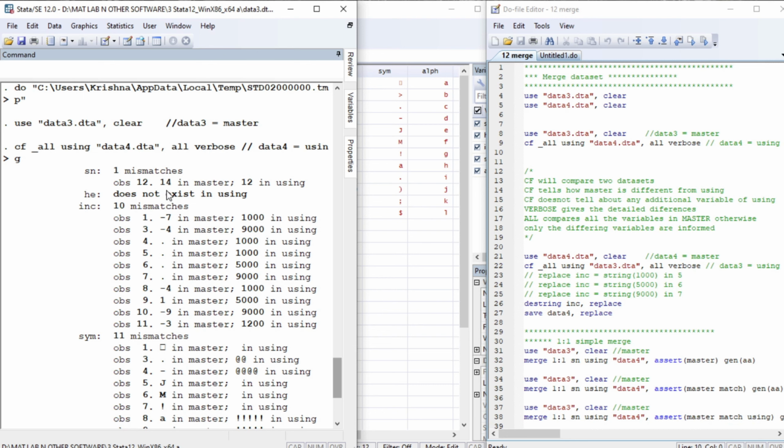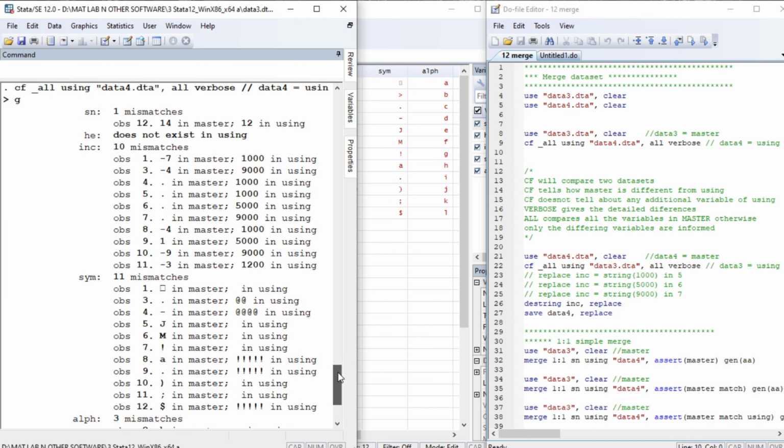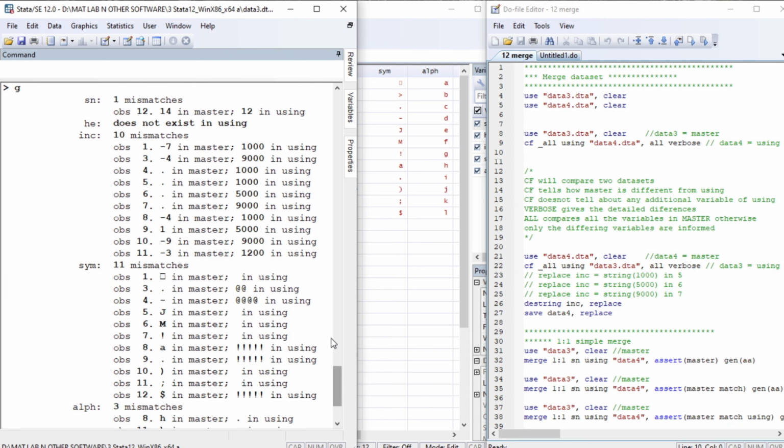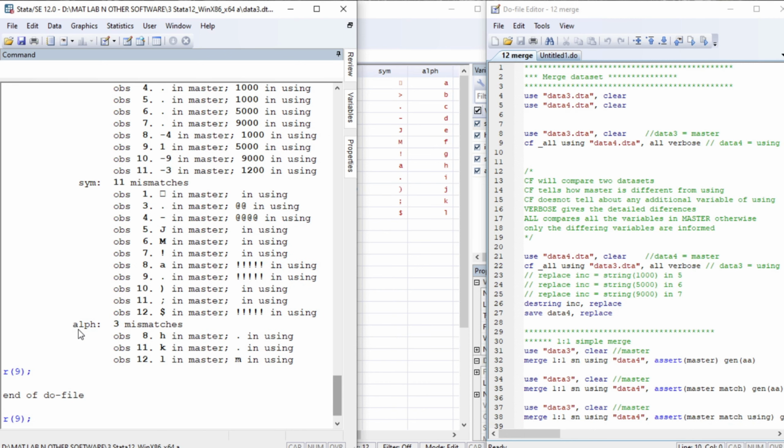Observation 12 has 14 in master but 12 in using. HE does not exist in the using data, as I stated earlier, and these are the differences. You can see the differences in observations and the differences in values. There are variables up to ALF in data 3. Now let us reverse the position.